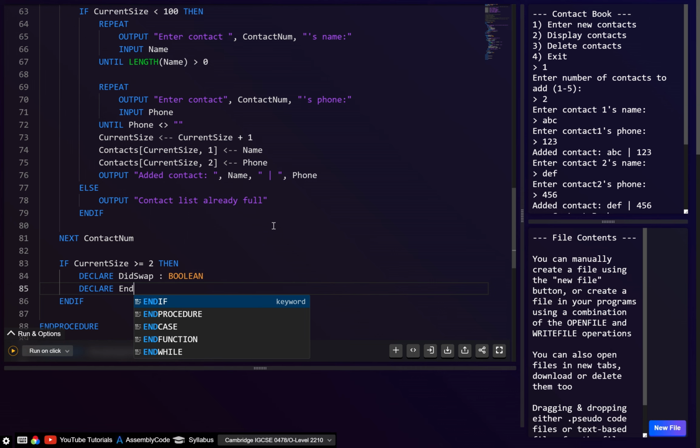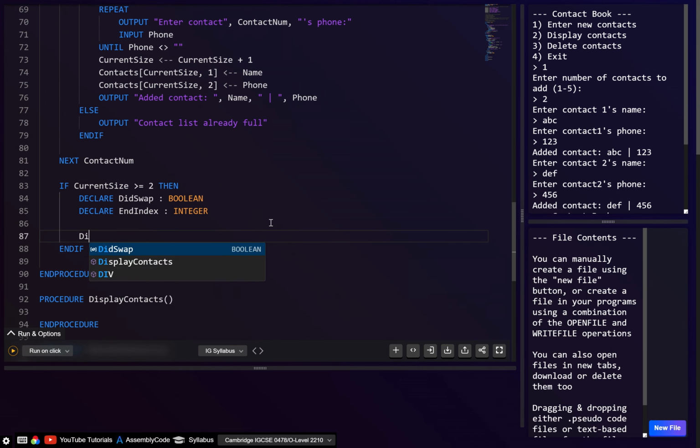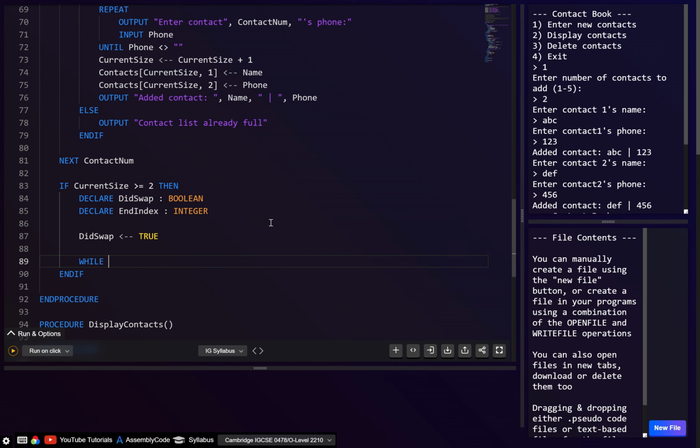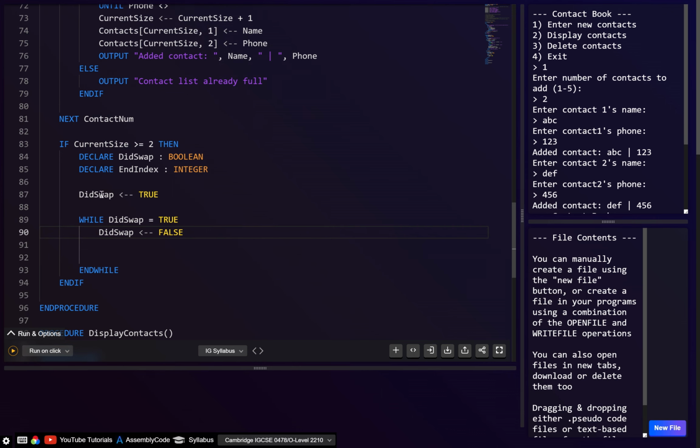Then let's also declare end index. This is going to be an integer. As always, we go did swap. Let's set this to true, and then we'll say while did swap equals true, and then the end while. Then here we set did swap to false, because we set it to true first just so it goes inside the loop the first time.